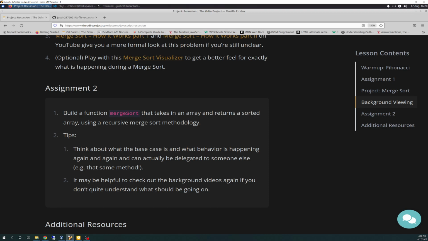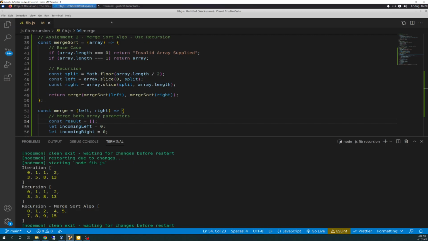So anyway, we're going to hit the code editor and show you what happens. So here's what I did. Assignment 2, merge sort algo, use recursion. So I have a constant ES6 merge sort function that takes in our array. So we're going to give it the parameter of the array, just like it said in the requirements, of any length. And I have two base case scenarios.